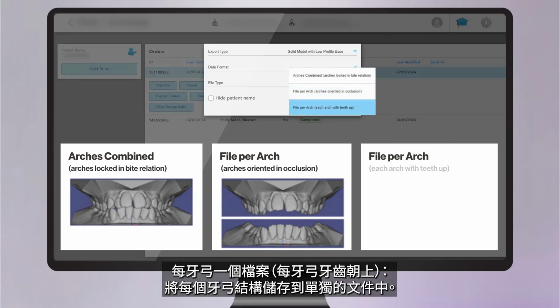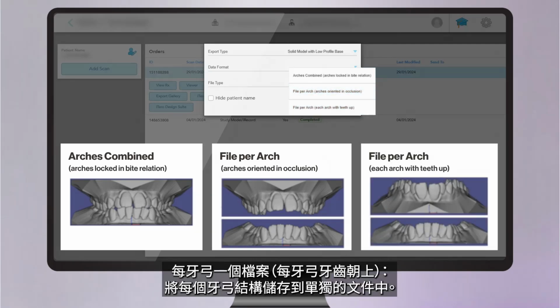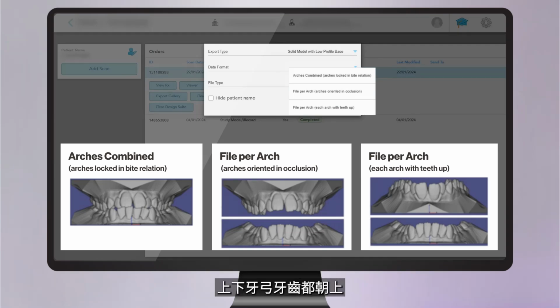File per arch, each arch with teeth up. Save each arch in a separate file. Both arches with the teeth pointing up.